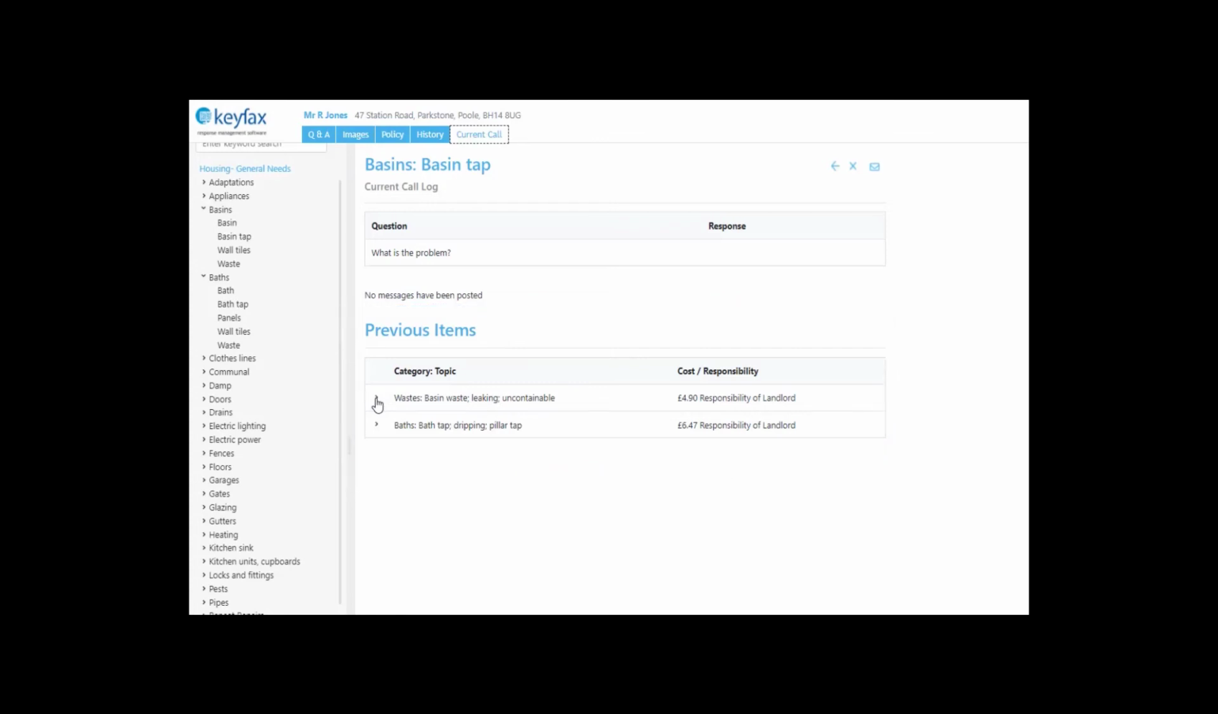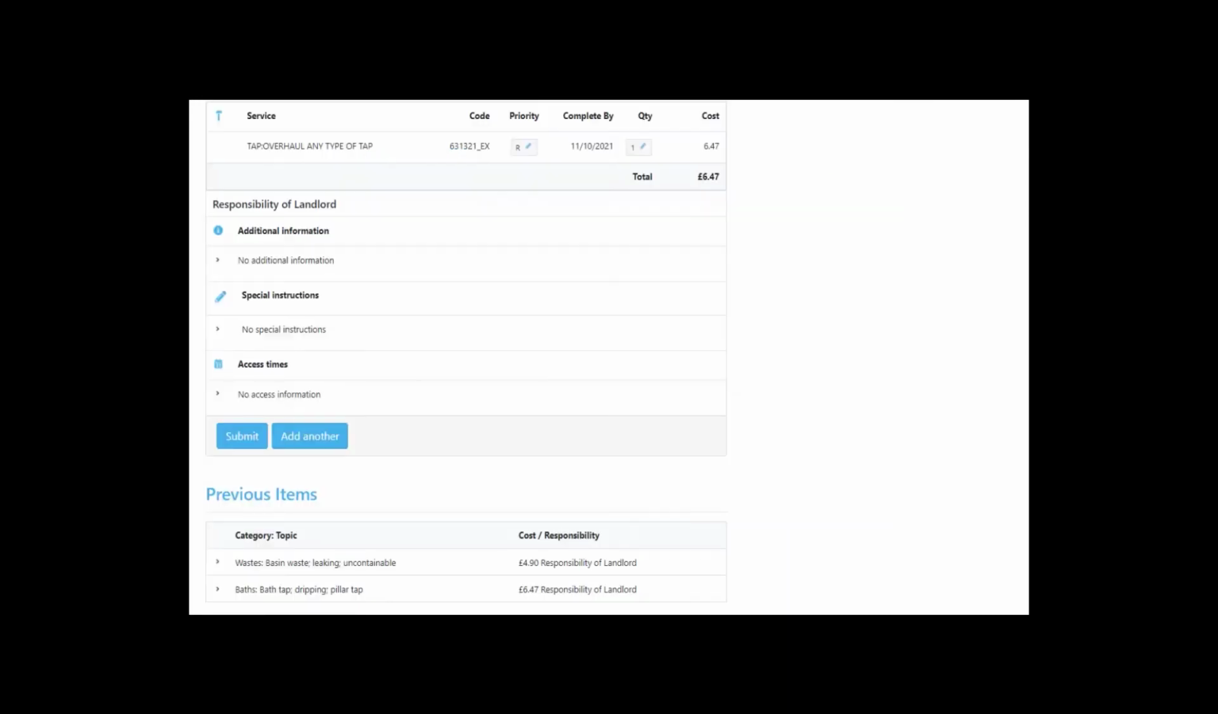Previous Items details the repair description, the cost and the responsibility at a glance, or you can use the chevron to expand the previous item for further detail, including the SOR code, the quantity and the priority. Previous Items is also available on the results screen, allowing the Melyn customer services team to quickly and easily summarise repairs diagnosed before submitting Keyfax.